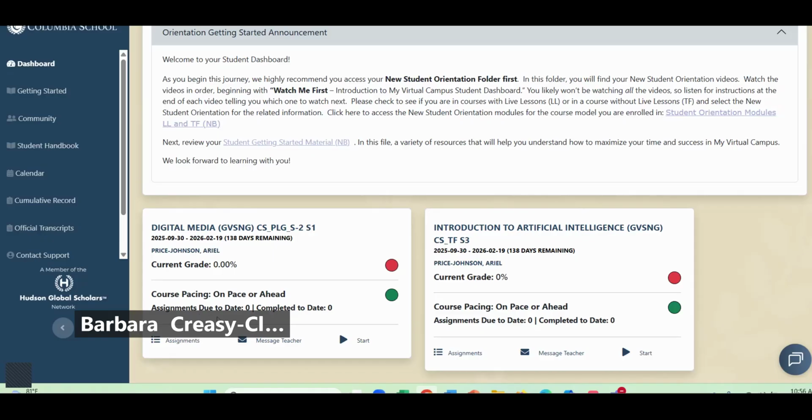Below, you'll see the assignments due to date and the completed to date once the student starts completing work. If you want to access the list of assignments that are due and perhaps the grades you've earned, we'll go to the assignments area and click with our mouse.